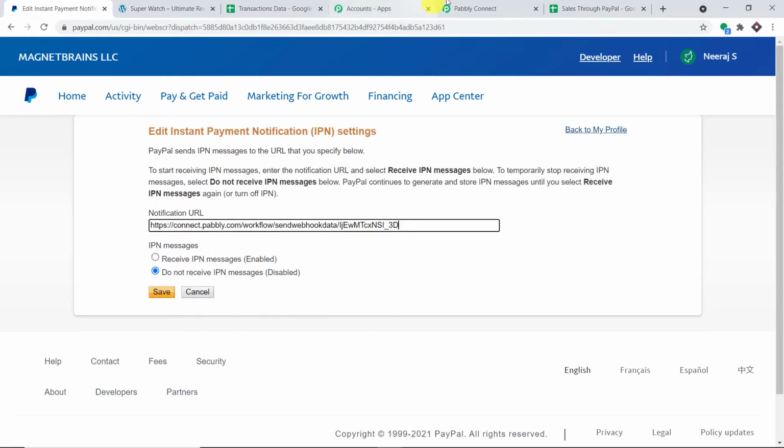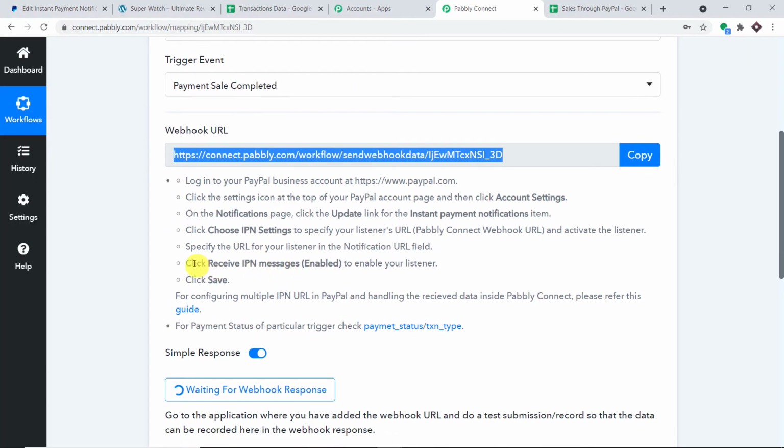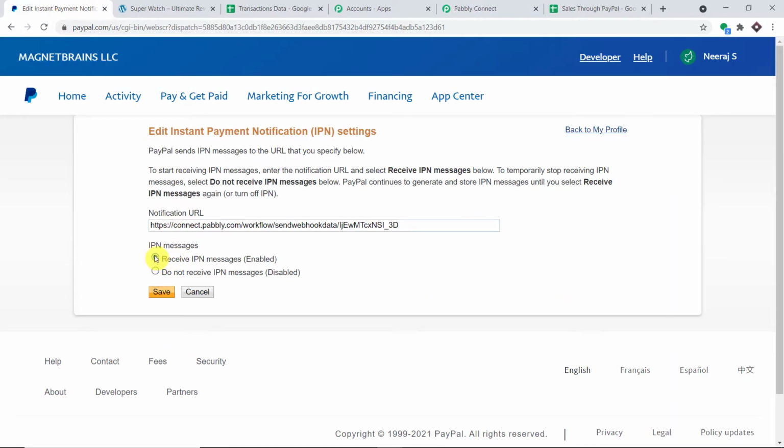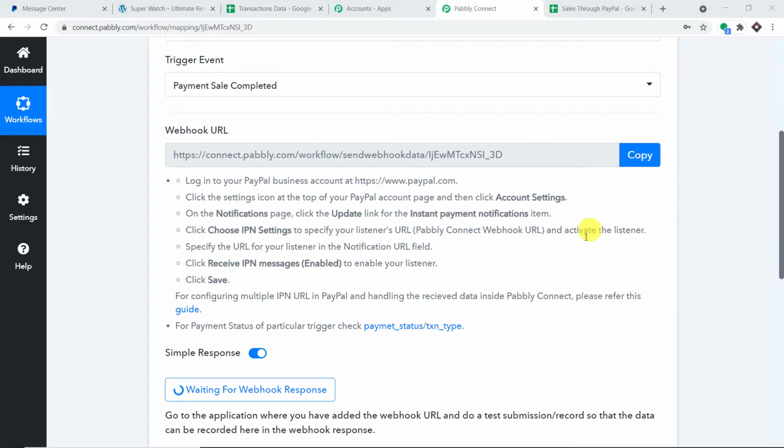That's done. So what's next? Then after that, you have to make sure that you click on receive IPN messages. Just click receive IPN messages, and then click on save. It is already showing that it is waiting for the data.